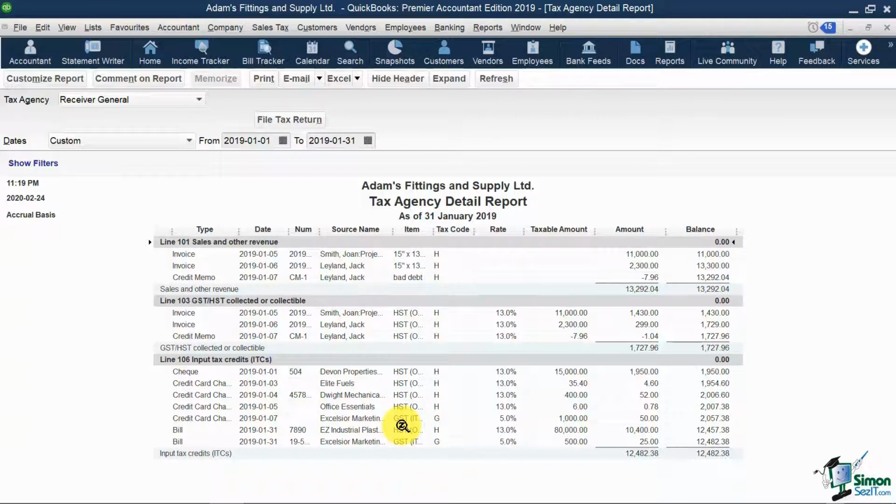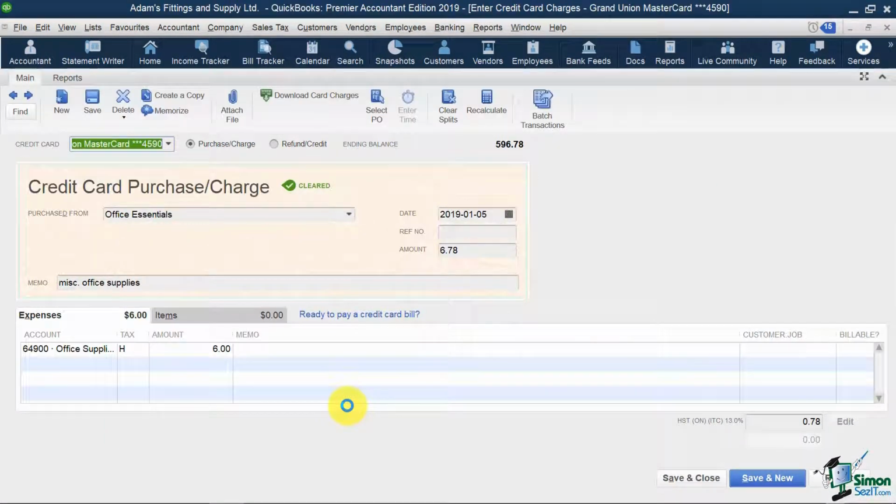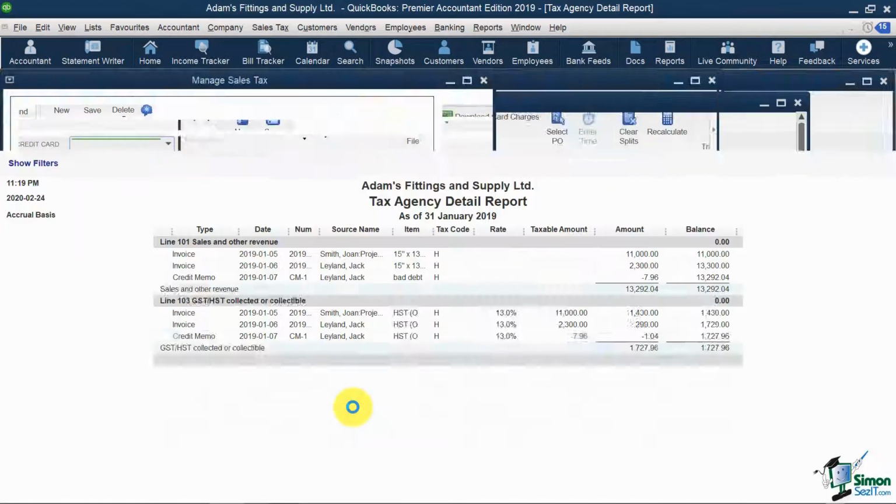Before filing your sales tax return with your tax authority, I would always have a look at this report to see if everything looks okay. For example, if you see HST paid on expenses to a US vendor, this may be incorrect, and you may need to go back into that transaction, which you can do by just clicking on the line that the transaction appears on this report, like so. So I'm going to hit escape.